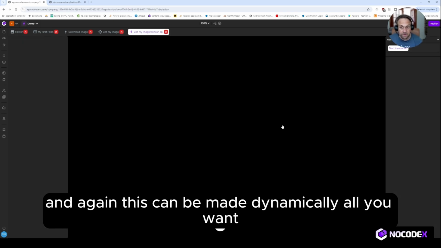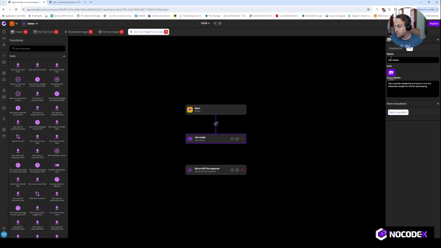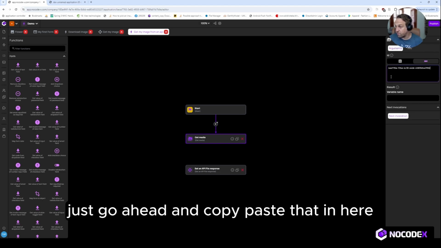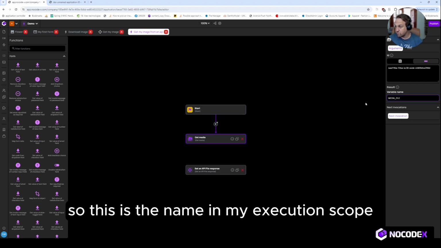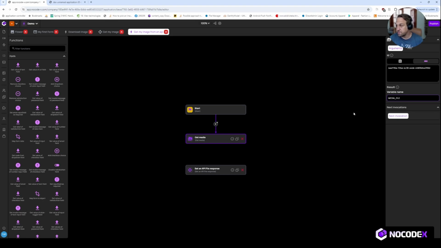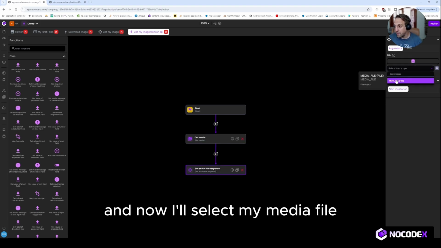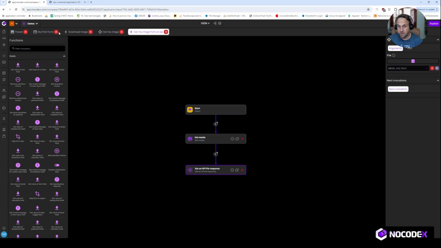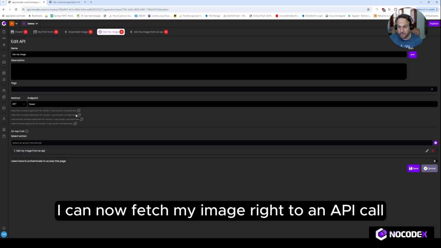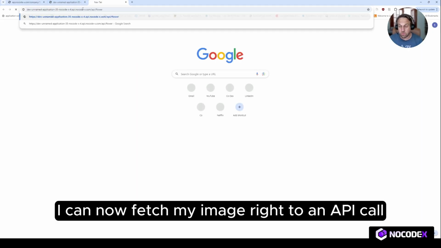Again, this can be made dynamic all you want. I'll just go ahead and copy paste that in here. I'll call it media file, so this is the name in my execution scope. I link up those two blocks. And now I'll select my media file, which I just created, as the file that I want to set as my API response. If all went well, I can now fetch my image right through an API call.